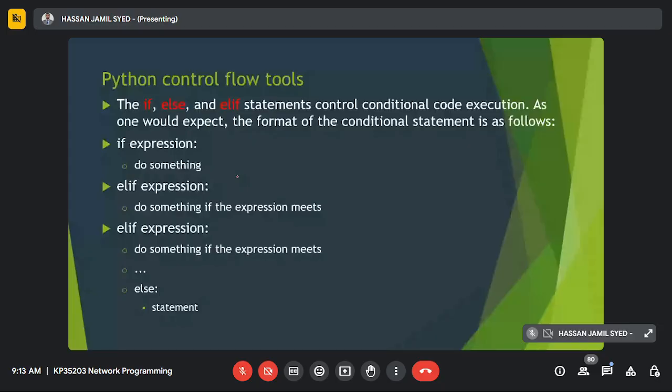So, Python control flow tools. If you have used some other programming language, you might know these: if, else if, and all these. So if, else, else if, in short, are statements that control conditions of code execution. As one would expect, the format of the condition statement is as follows. If expression, do something, else if expression, do something if the expression meets, else if expression, do something if the expression meets, and else this statement.